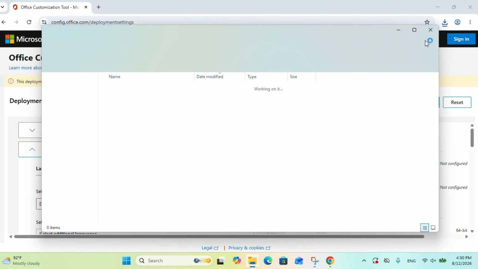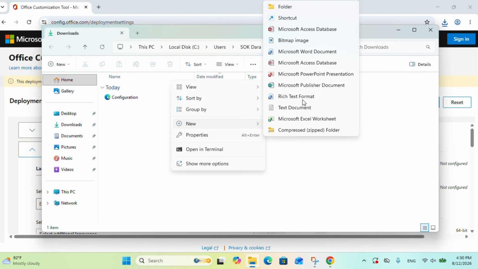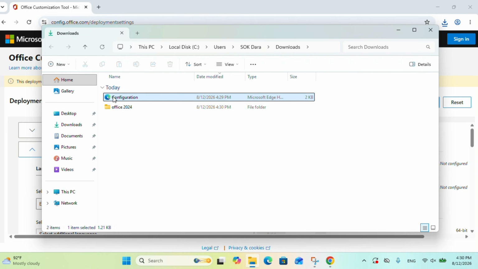Click on Folder Download. Next, create a new folder on your computer and name it Office 2024. Then move configuration to folder Office 2024.